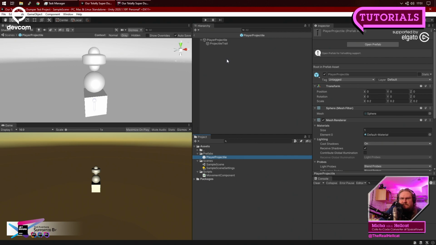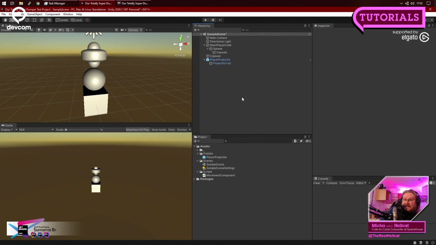So this is how you edit and change your prefabs once you've created them. Super easy. Nothing to be afraid of. And if you want to go back into your scene editing, you also have this little arrow thingy here. Just click there and you're back in scene editing.